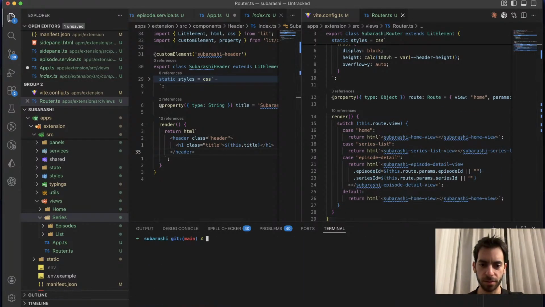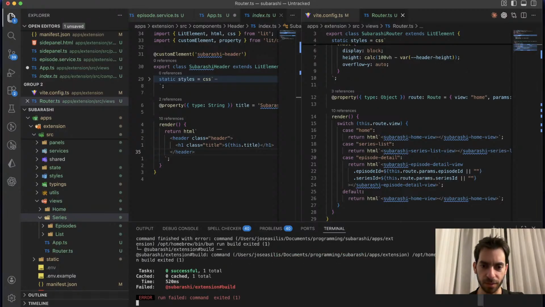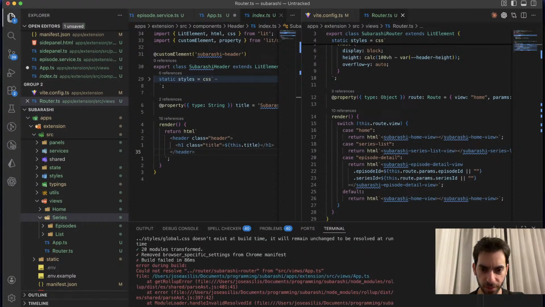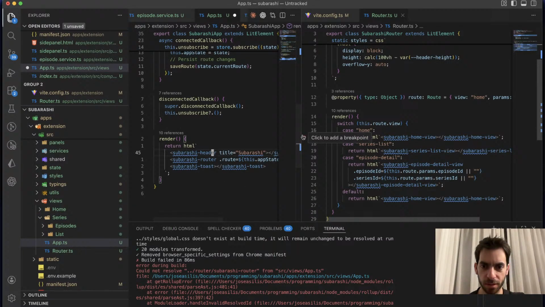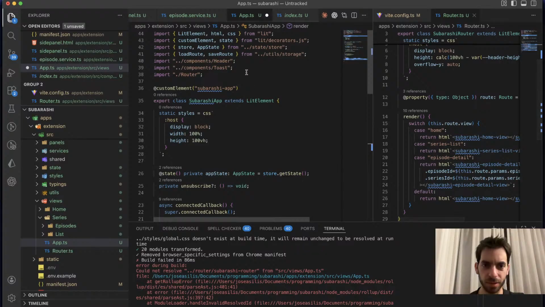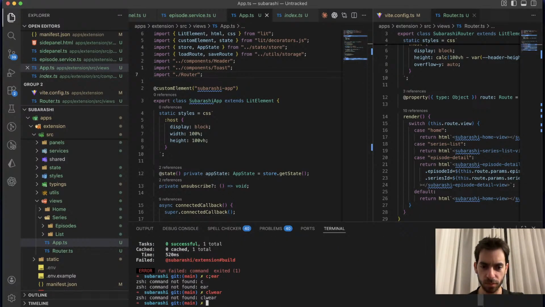I'm gonna clear here. I'm gonna go again. Let us continue with our TypeScript, cannot resolve Subarashi router from app.ts. This editor should actually complain about everything. Resolve router from app.ts. Oh, right. Clear.